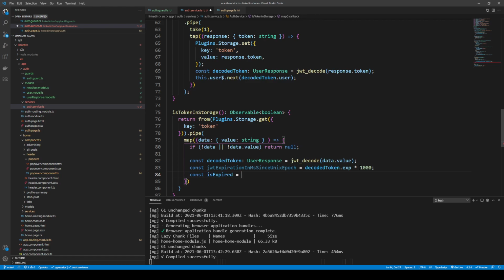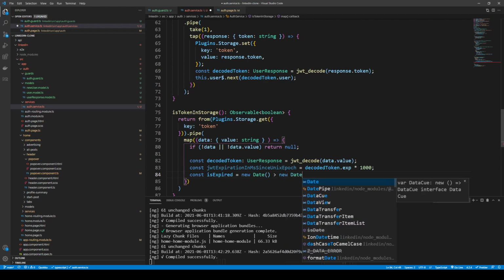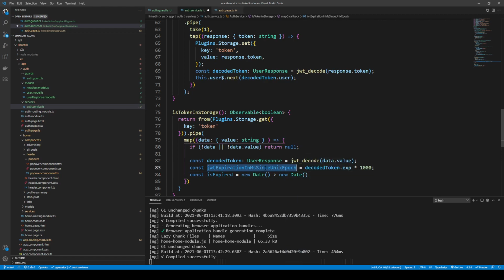But essentially, if we make a new date object, this is going to be the milliseconds since that Unix epoch time, which I think is in 1970. The milliseconds from there. So if the time right now is greater than the new date that's going to be made when we pass in the milliseconds from epoch time, that means the token has expired.